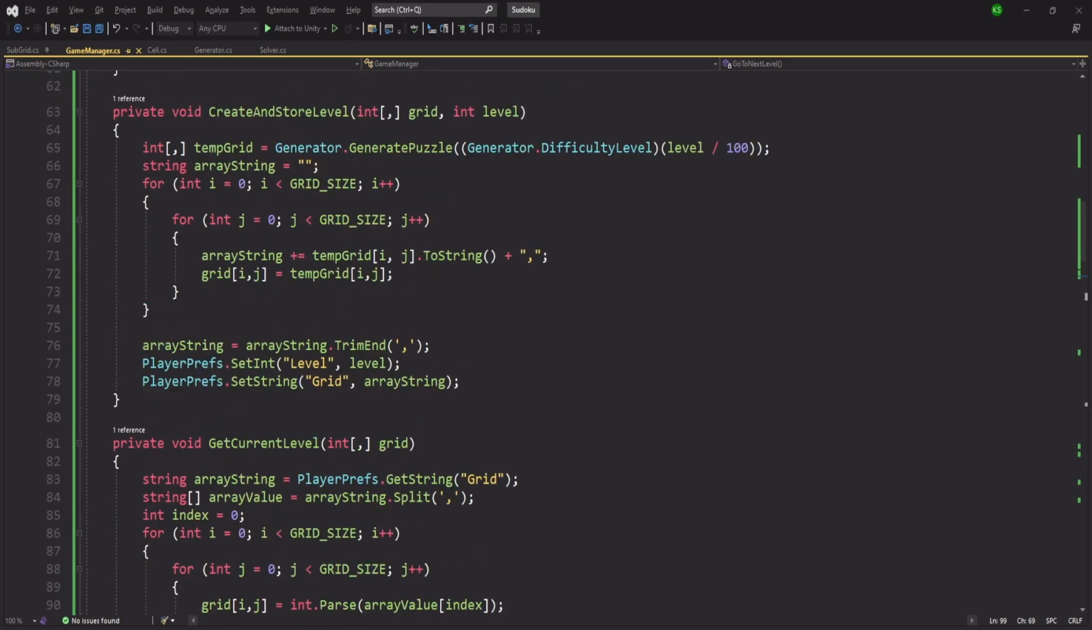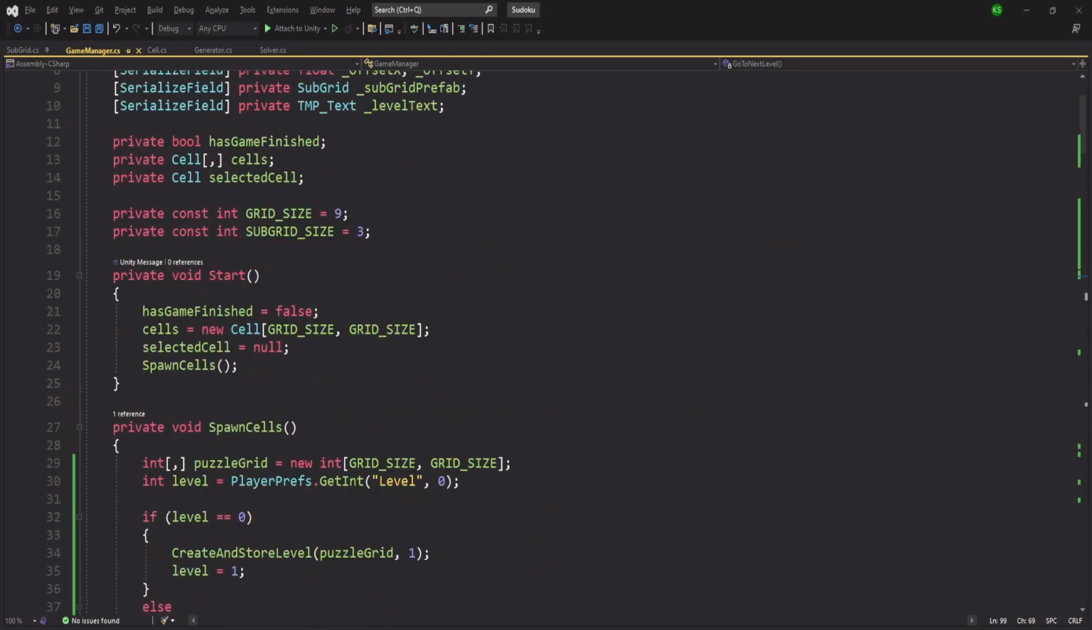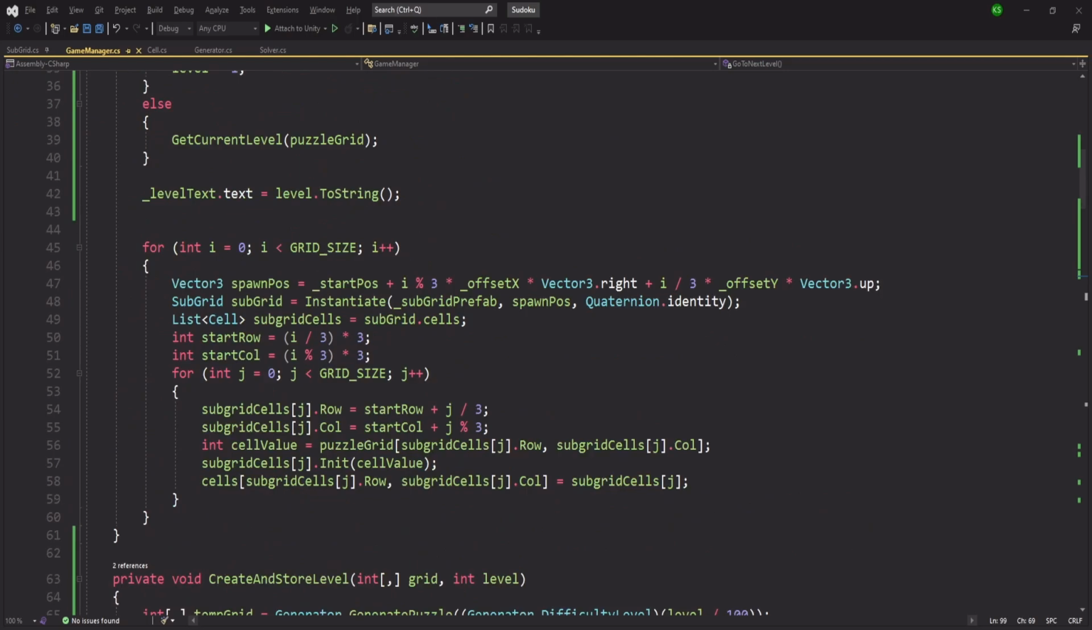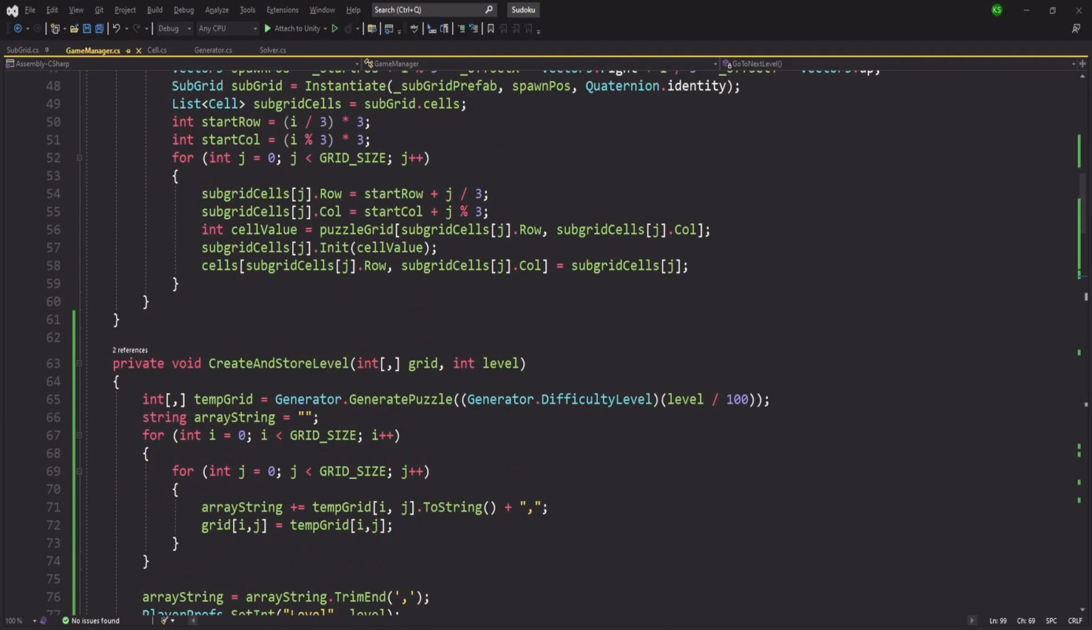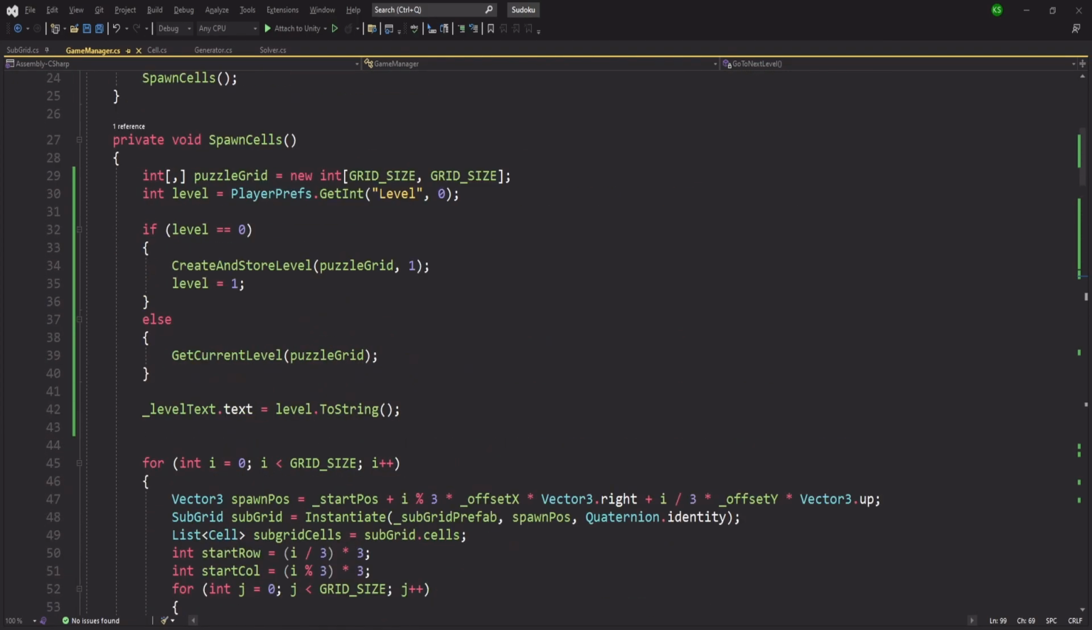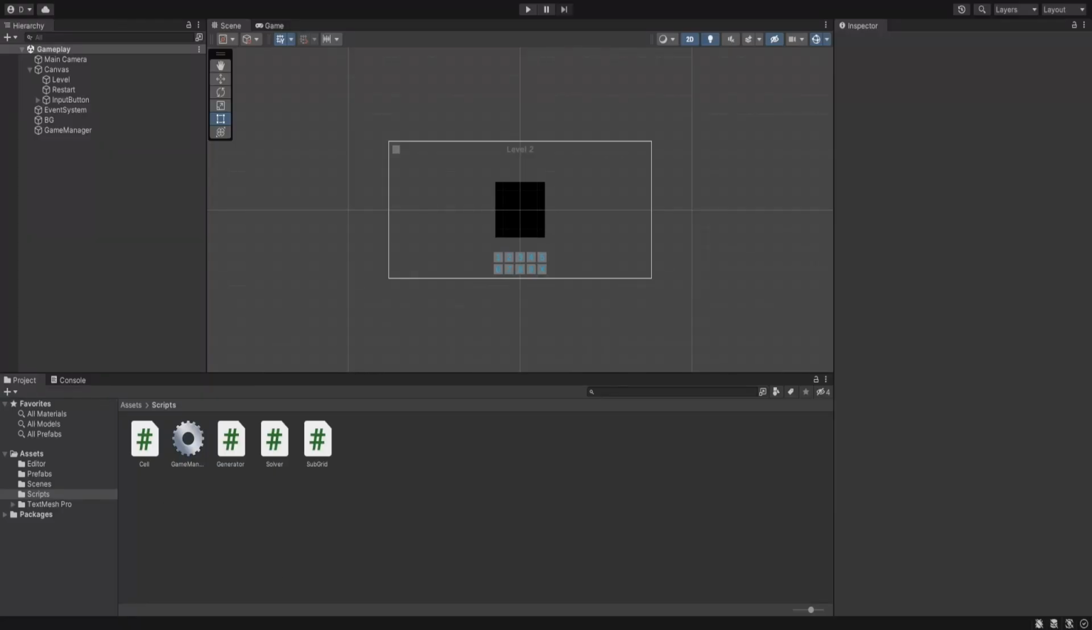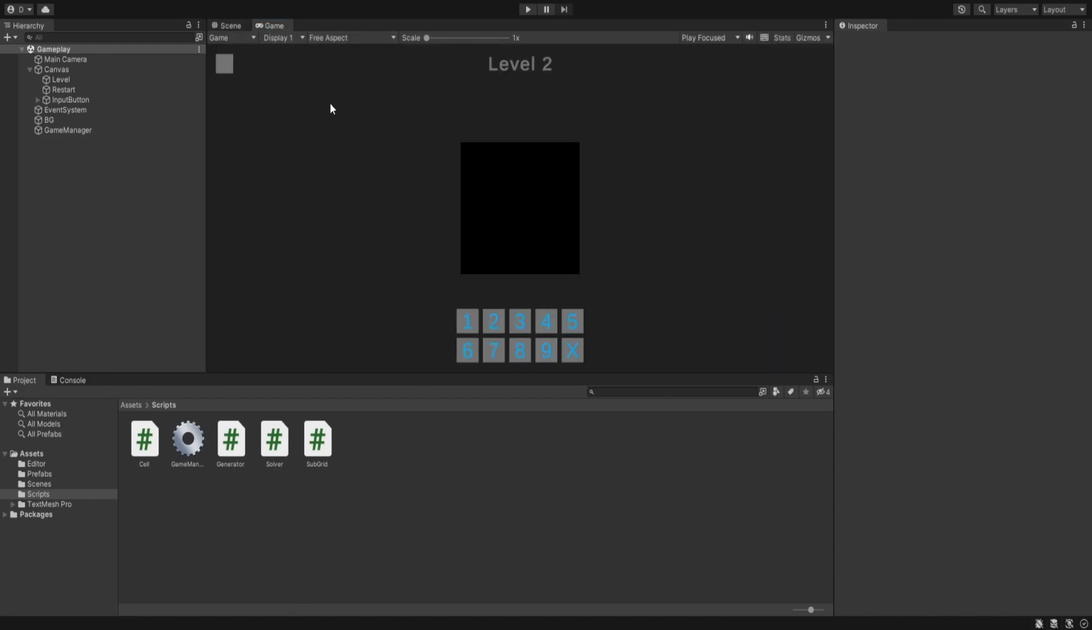instead of calling level.ToString, we need to add a level string here. So it should be at the start, instead of calling level.ToString, we'll call level plus, and that should be the final thing we need to do. And we almost finished it. I thought it would finish faster, but it took much longer.